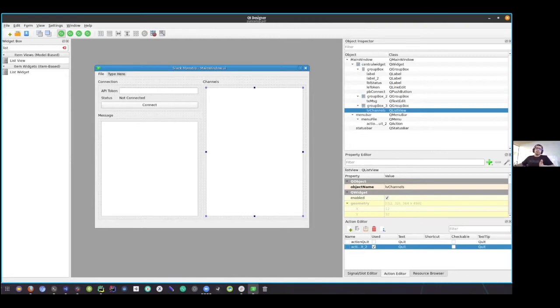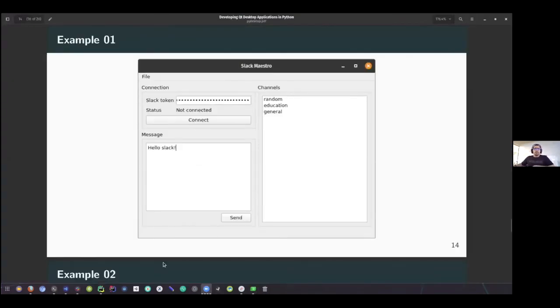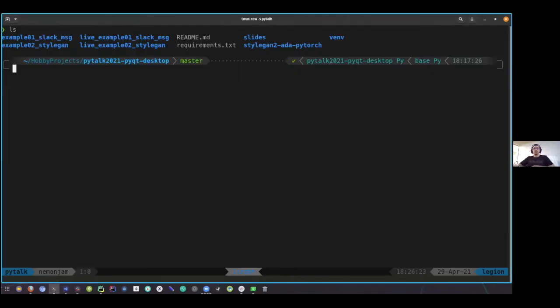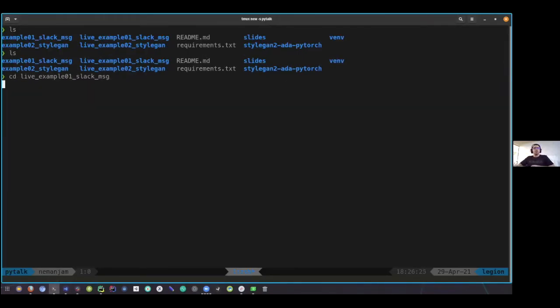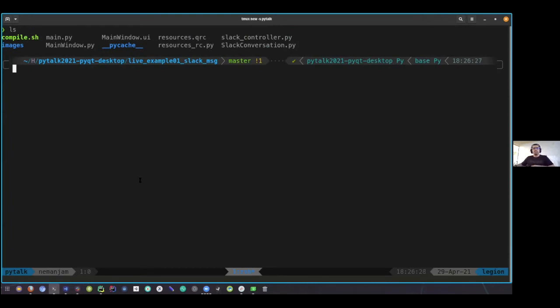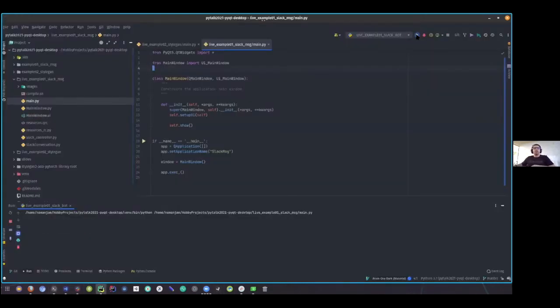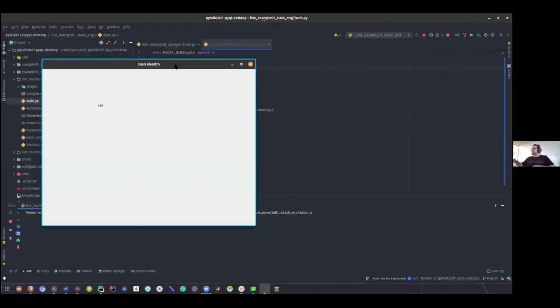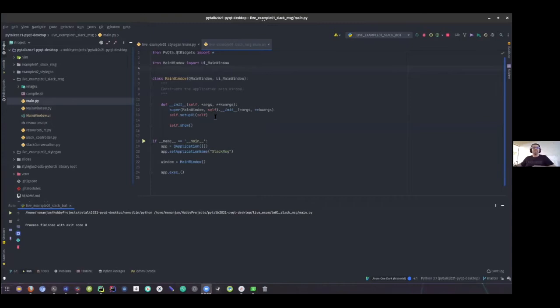Well, let's stop with that and return to the console. So I'll go into our directory here and return to our PyCharm. So when I run it, as you can see, it doesn't work. I've updated the UI file, but it's not being loaded, which is okay. This is planned, don't worry.